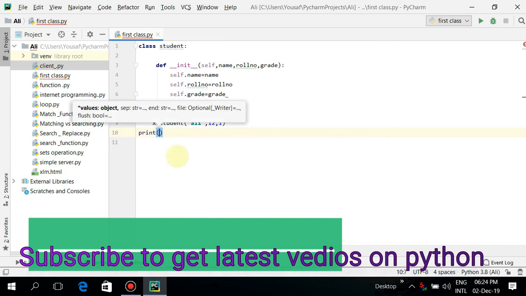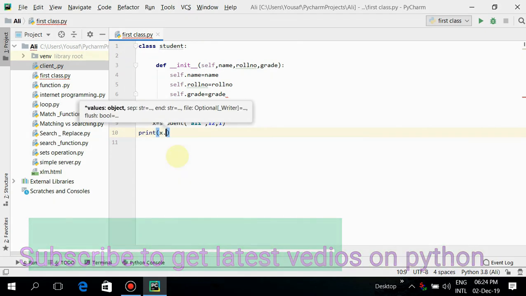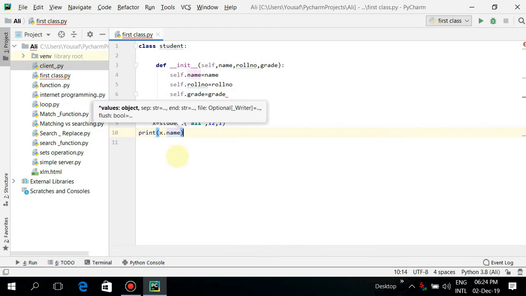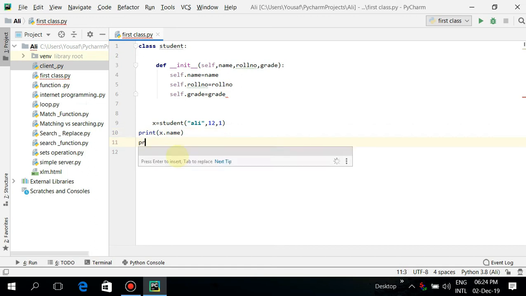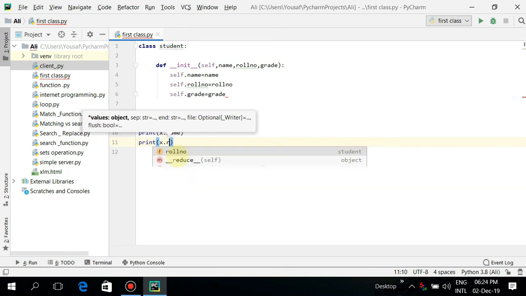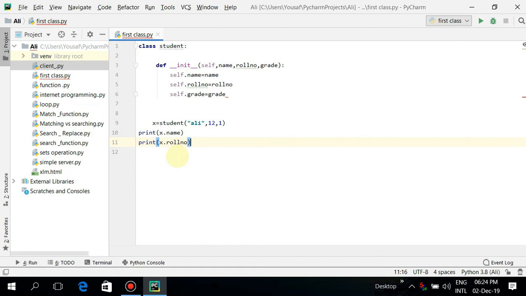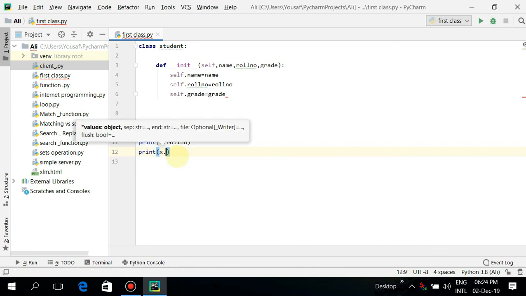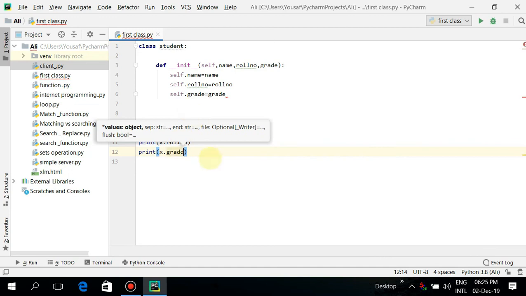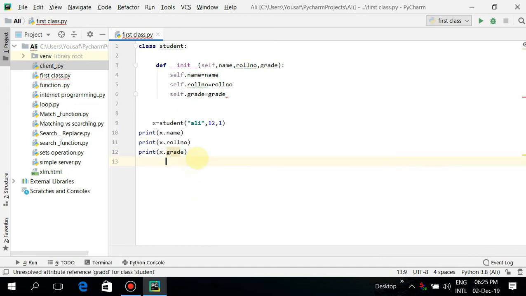Okay, now let's print. Now print x dot name, and print x dot roll number, and last print x dot grade.